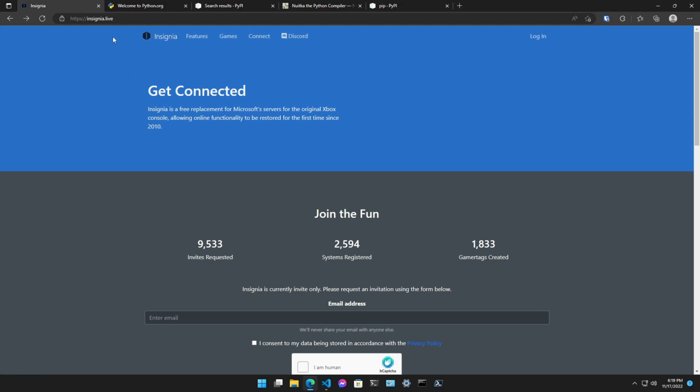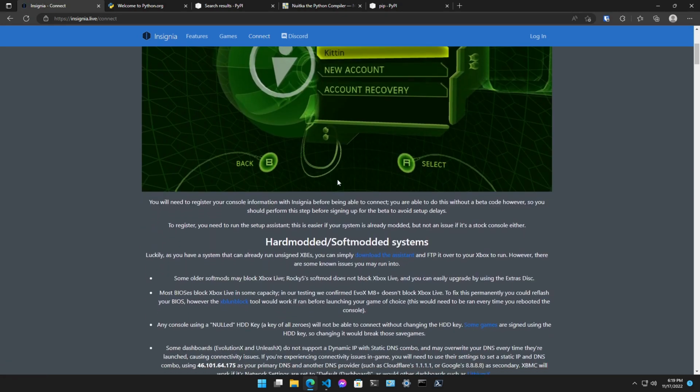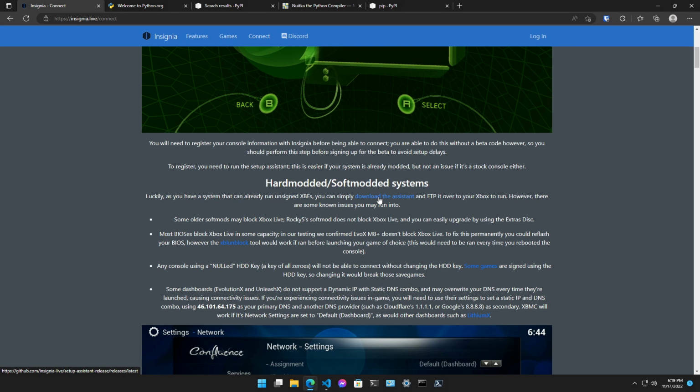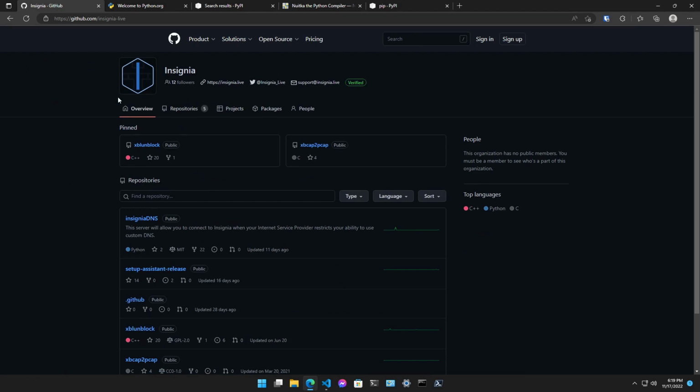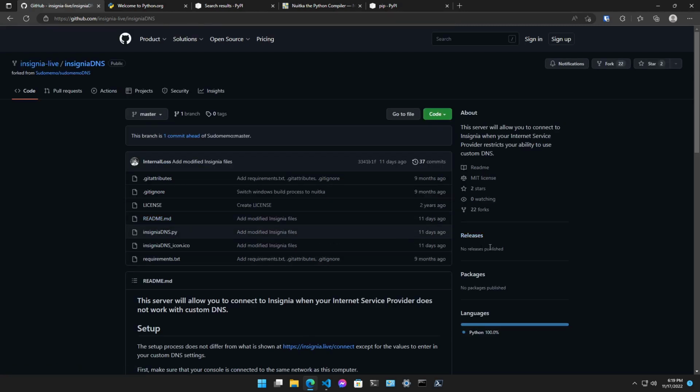So to start out, we're here at insignia.live. We're just going to jump right into it. So we're going to go to connect, and we're going to scroll down a little bit. We're going to find their download the assistant link, and we're going to jump over to their setup assistant, but we don't actually want that. We want their main GitHub profile page here where all their repositories are. And so this is the one we want. We want Insignia DNS. So we're going to jump on over to that. And as you can see, there's no releases available to us. So we need to build our own Insignia DNS.